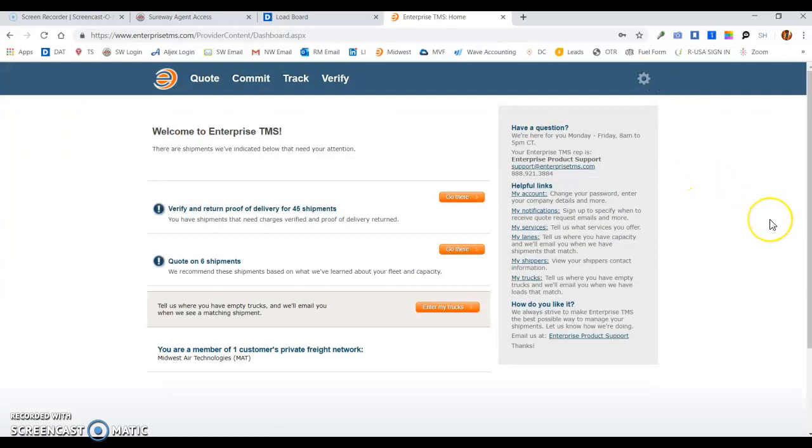That is going to bring us to Enterprise TMS's home screen. From here, we have a few tab options. We have quote, commit, track, and verify. You will use 2 out of the 4. You'll use quote and track. To see what loads are currently available that we can bid on, you are going to select quote.